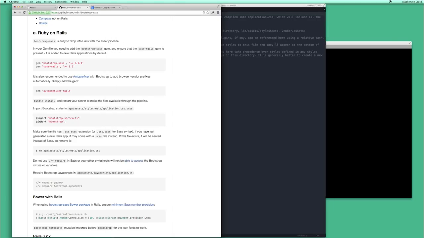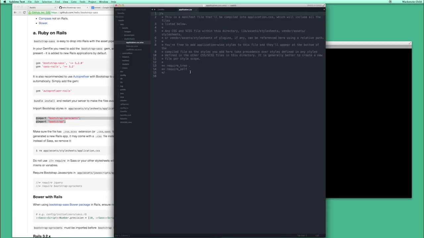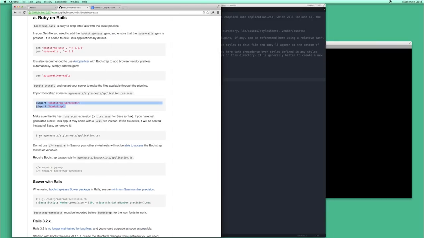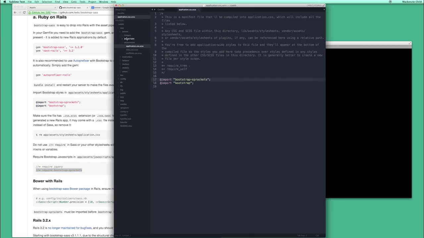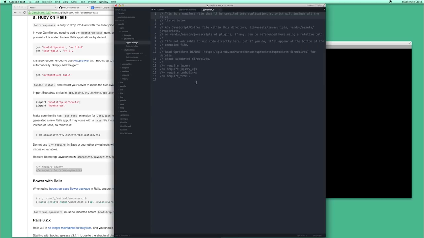And then right here it says import Bootstrap sprockets and import Bootstrap. So below all that, you do need to keep this, by the way, so don't get rid of those lines. All right, save that. And then we also need to require Bootstrap sprockets inside of our JavaScript application.js. Let's just add it under require jQuery.